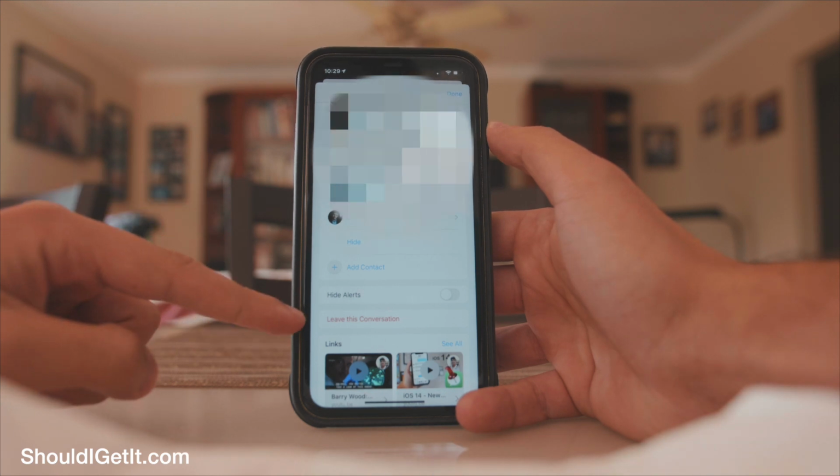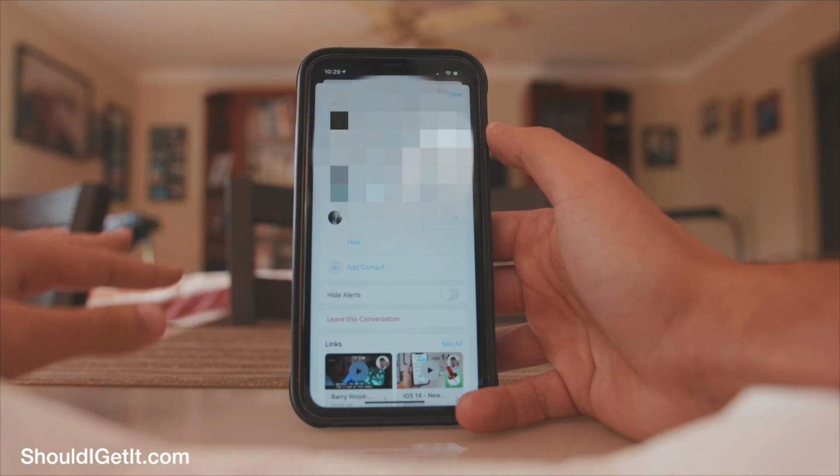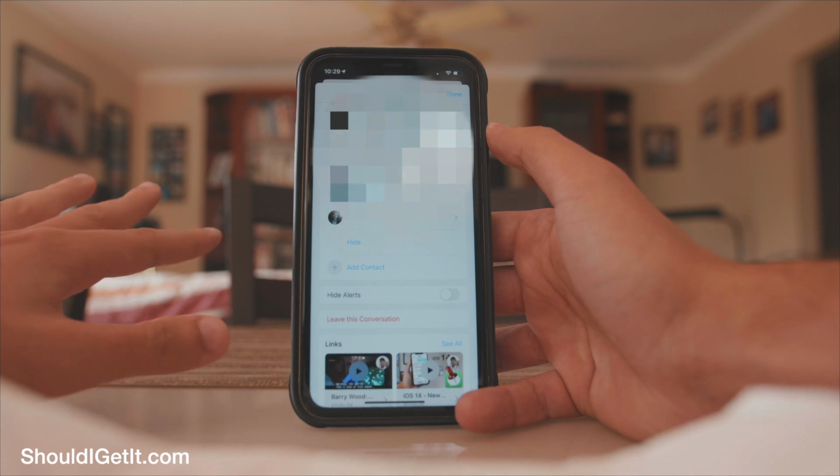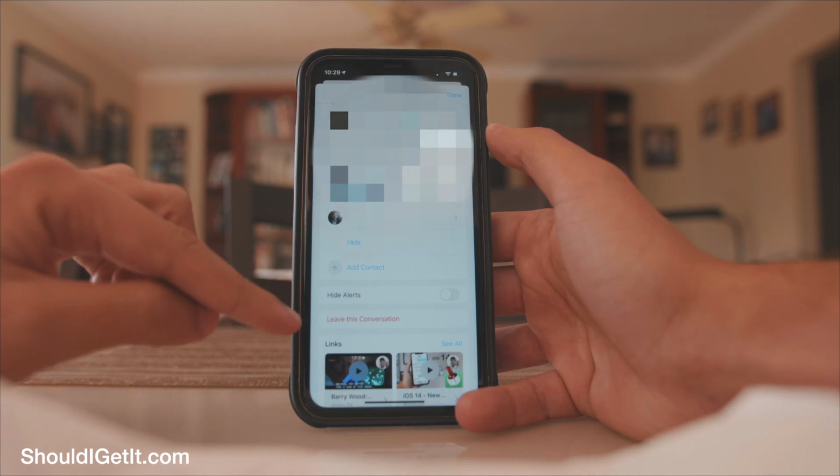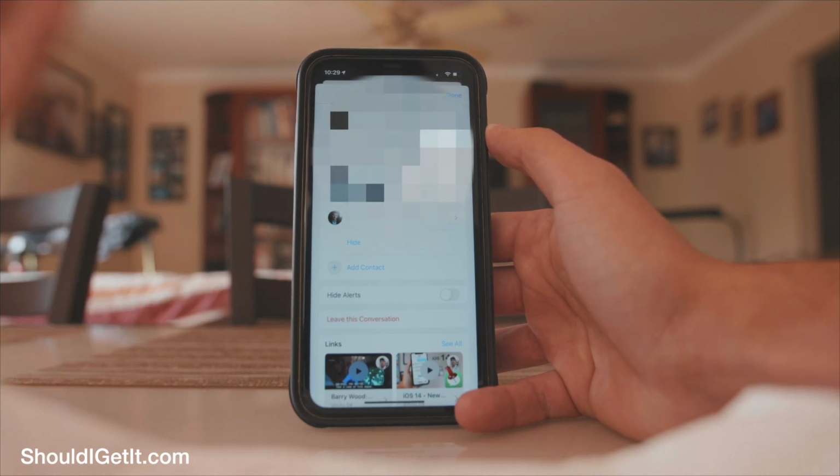Keep in mind, you can only leave group conversations if everybody in the conversation is on iMessage. If they are texting from an Android phone, then it doesn't work in the same way because it's not actually an iMessage. So hopefully that helps.